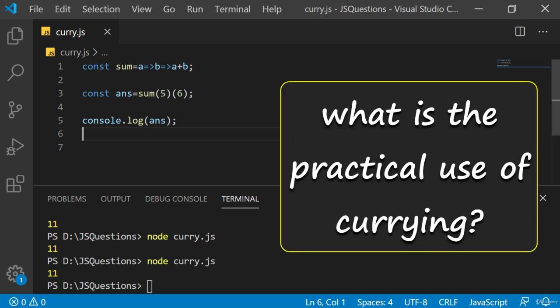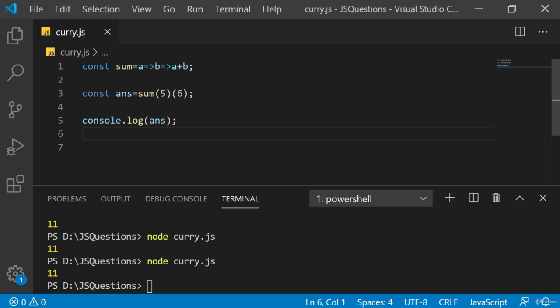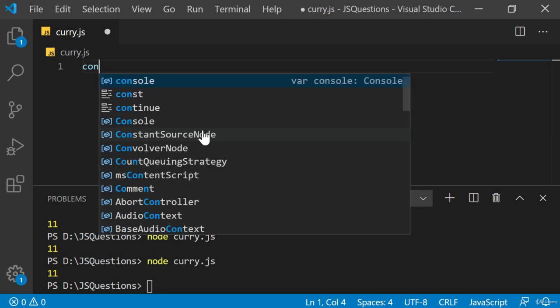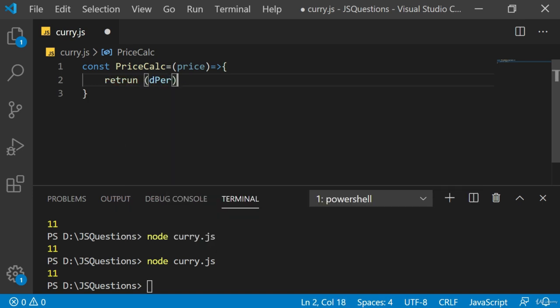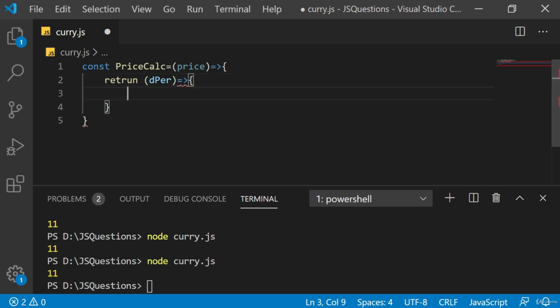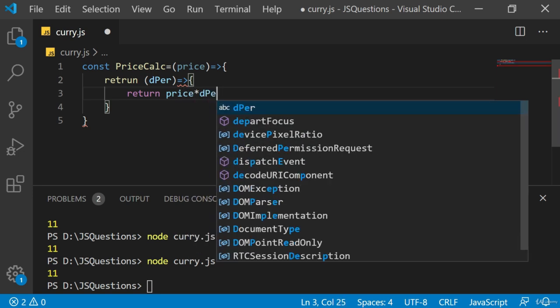This is just about the syntax, but currying is implemented here. But the question is, what is the practical use of it? For that, I'm going to create a piece of code where we are calculating product price and discount calculation. First of all, let's say I create a function called price calculation. Now this function takes price as a parameter, and inside this I'm defining discount percentage. Now I'll explain what exactly I'm doing once you see the output. And here I'm going to return the calculated discount, that is the discount amount.